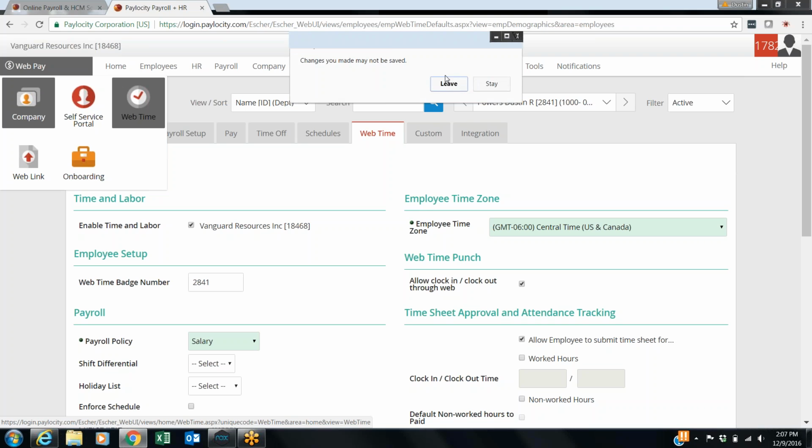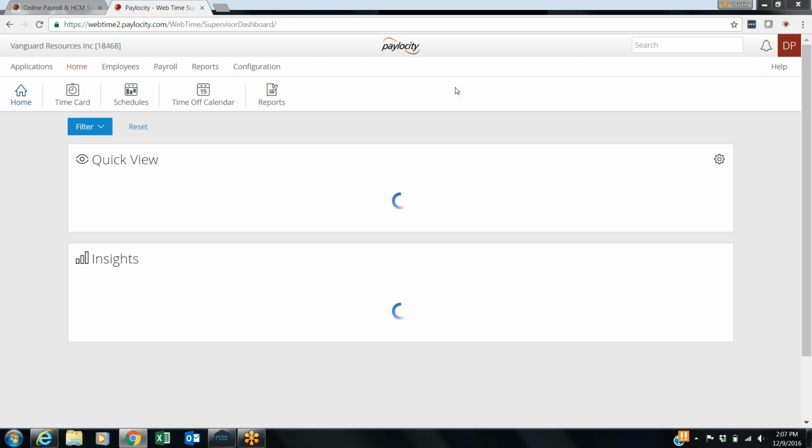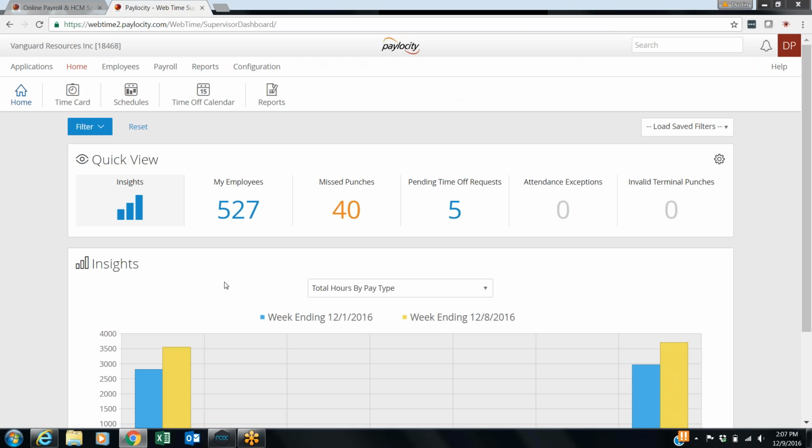So it's telling me that I made changes because I clicked back and forth. I'm going to go ahead and leave. Okay, so now we're on the WebTime screen. If you ever need to go back, you go over applications and go back to WebPay, which is the application you guys have been using. You won't see as many employees as I do. I've got view of the whole company, so I see 527 employees.